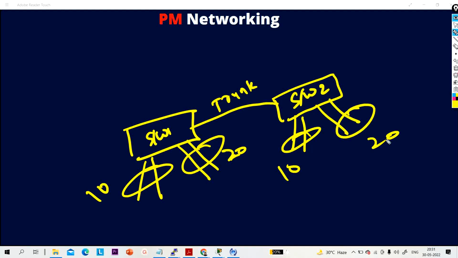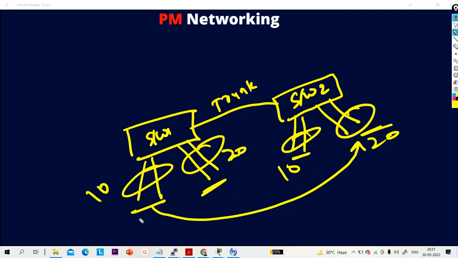So a VLAN 10 user can communicate with a VLAN 10 user. In the same way, a VLAN 20 user can communicate with a VLAN 20 user. Now if you want to make communication possible between VLAN 10 and VLAN 20, we need what? Inter-VLAN routing, IVR. Okay, we need inter-VLAN routing. But guys, my question is, why do we need inter-VLAN routing? Why would I make communication possible between VLAN 10 and VLAN 20? I can just remove the VLANs as well, right?